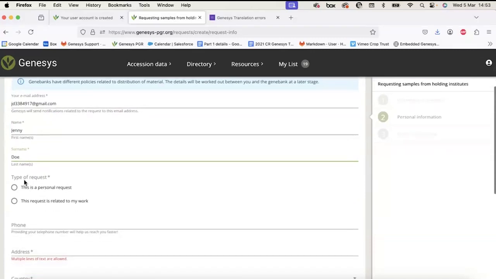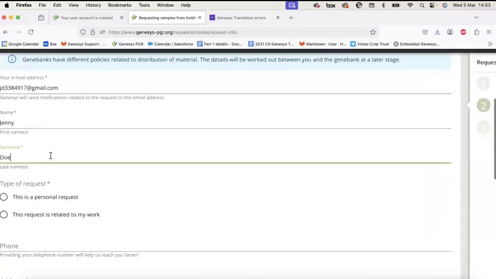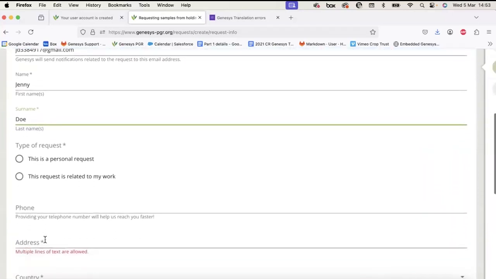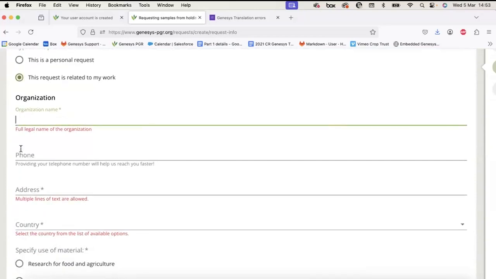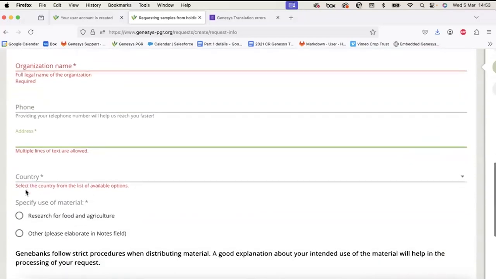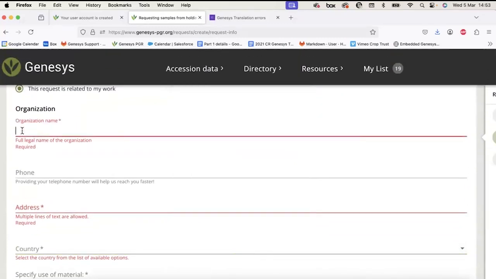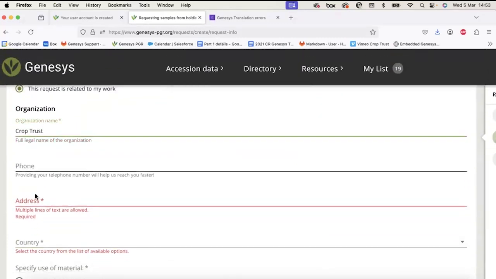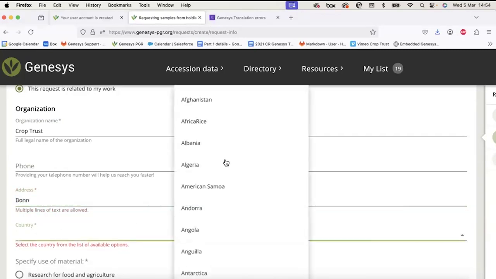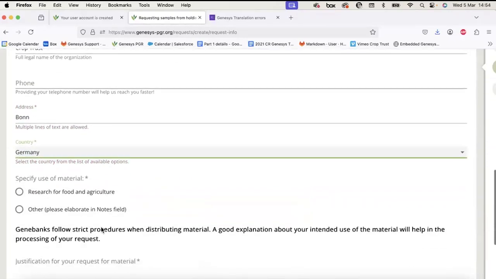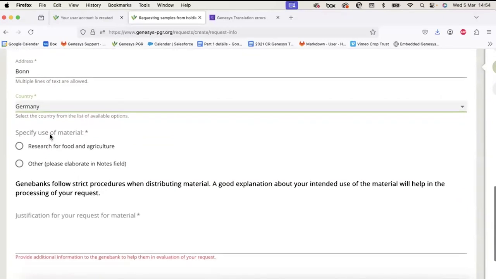And here I should specify the type of request, if it's personal or if it's related to work. Let's say if it's related to work, then I have to provide the organization name, the organization's phone, address, and country. Let's say I am ordering on behalf of the crop trust. The phone is not required, but the address is. Let's say it's Germany, or actually Bonn, the city in the country of Germany. And another required field is specifying the use of material. So whether it's for research or for other purposes.